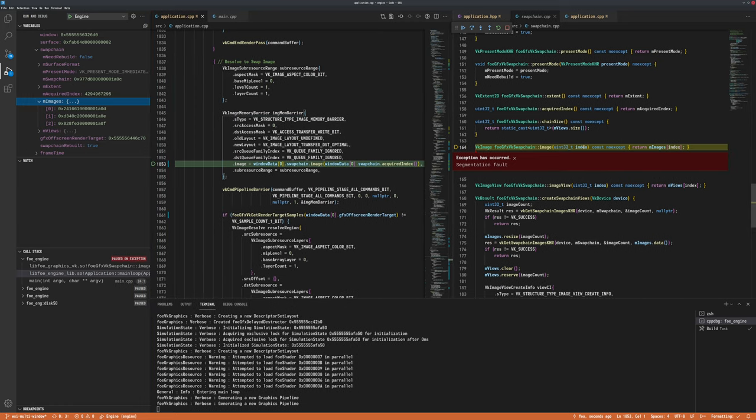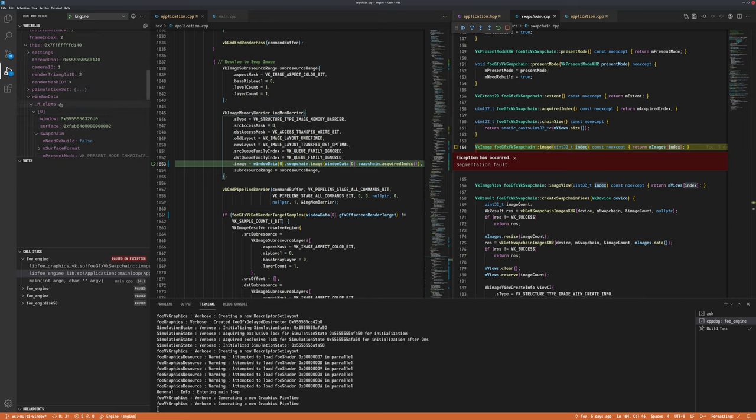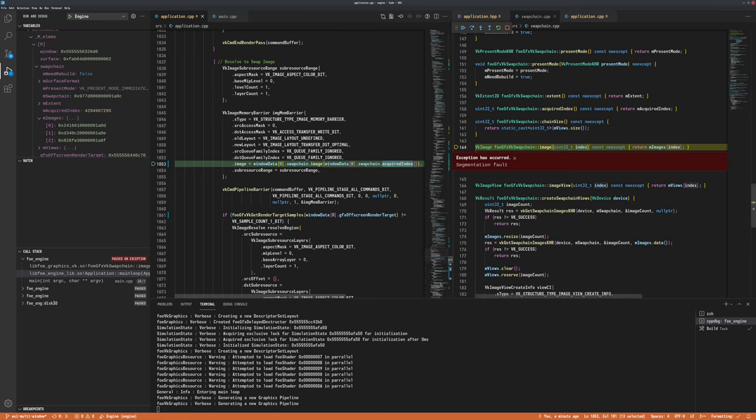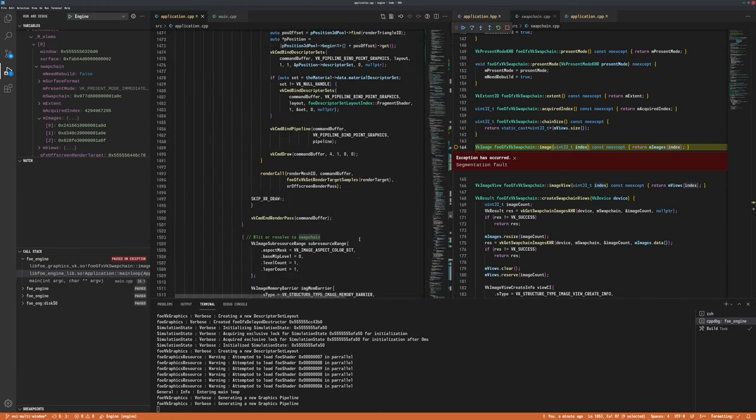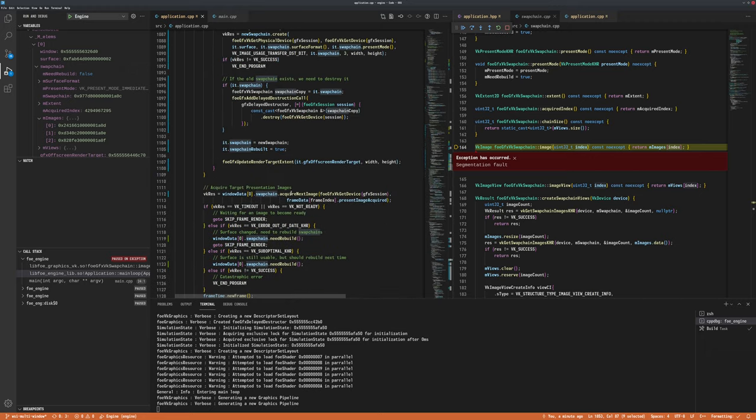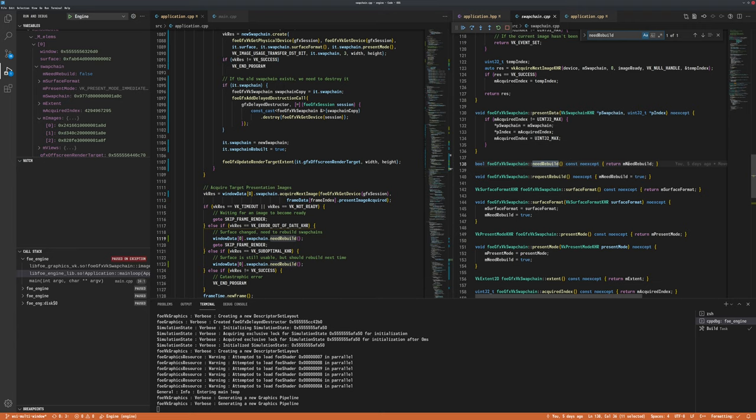Okay. We got a seg fault. Why? Is the acquired index, what's the acquired index? Surface format. Okay, here we go. The acquired index is not real. Okay. What's going on down here? Going way back here. Had to go back. Wait, hold on. What happens in need rebuild? It's just a boolean. Okay.